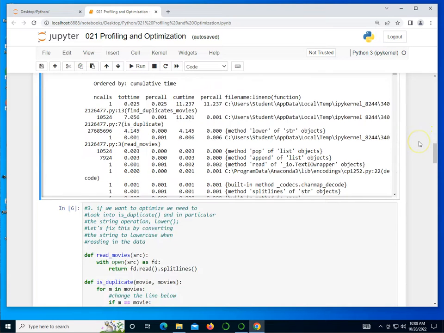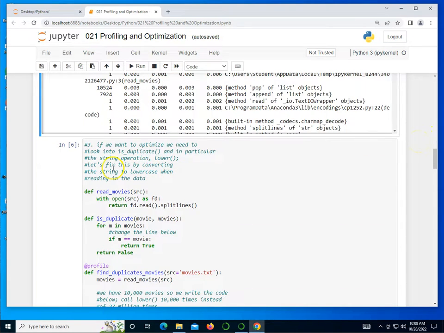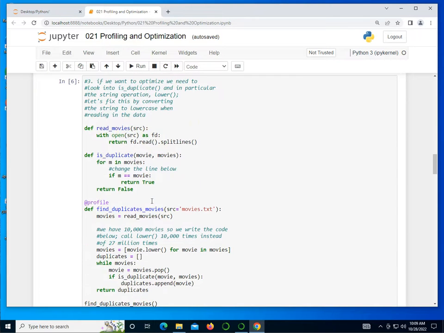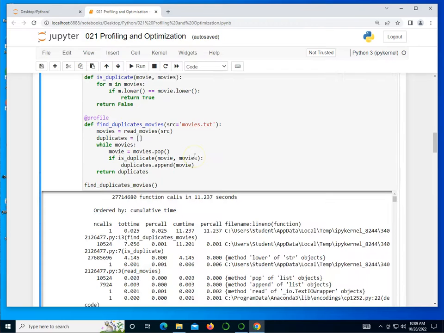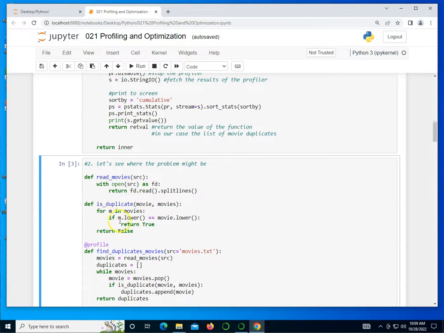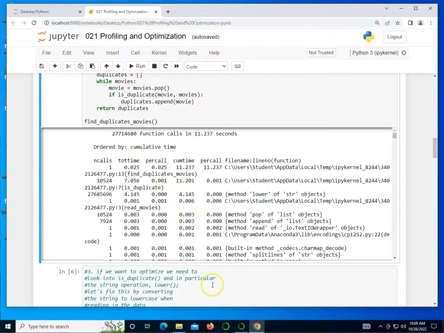So let's take a look at option 3. I put some notes here. If we want to optimize, we need to look into is_duplicate and in particular the string operation lower. Let's fix this by converting this string to lowercase when reading in the data. So I'm going to go in here to read_movies, and I'm reading in my movies. Under is_duplicate, I'm changing this line. Well, what I did was instead of having this complex if m.lower() is equal to that, etc.